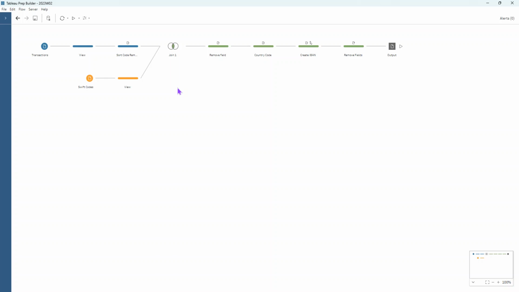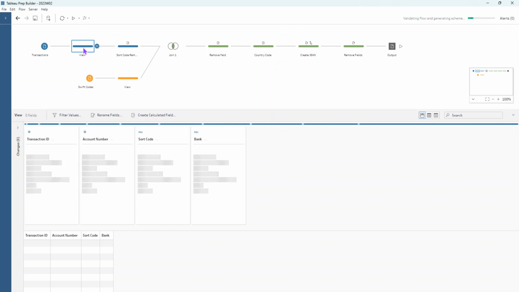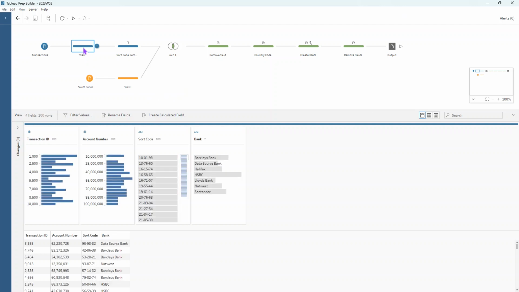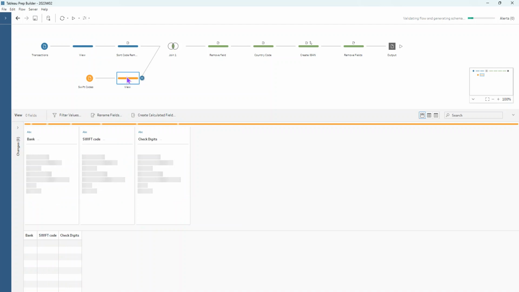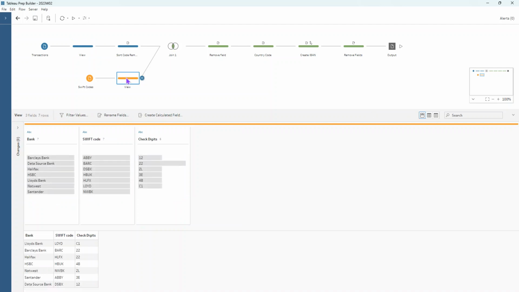So for week 2 of our beginner month, we've got 2 inputs to work with. In our transaction input, we have just the transaction IDs, the account number, the sort code, and the bank that sort code comes from, as well as the SWIFT codes related to that particular bank. So we can see the SWIFT code, that 4-letter bank code, and we also have the check digits as well.